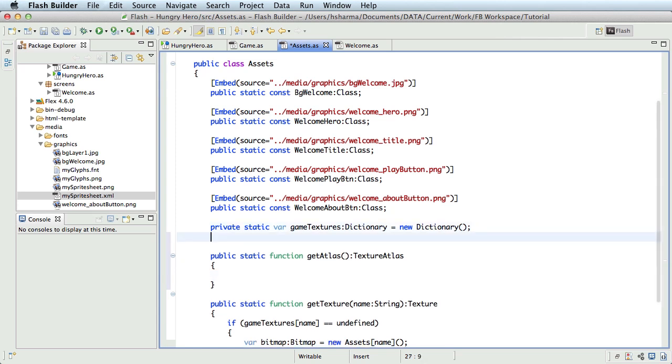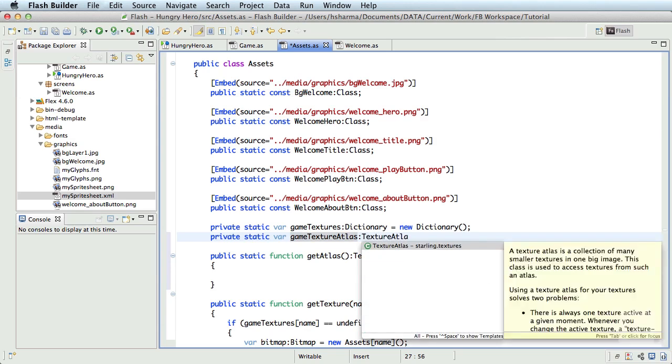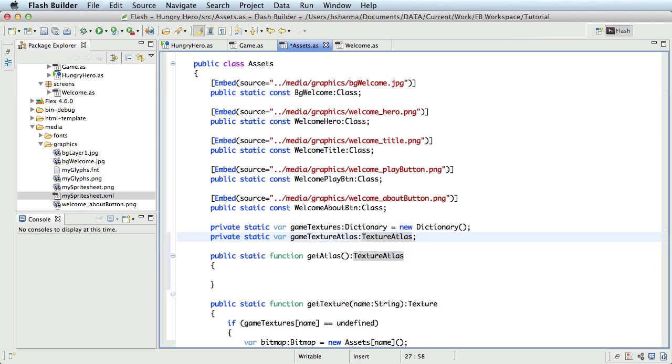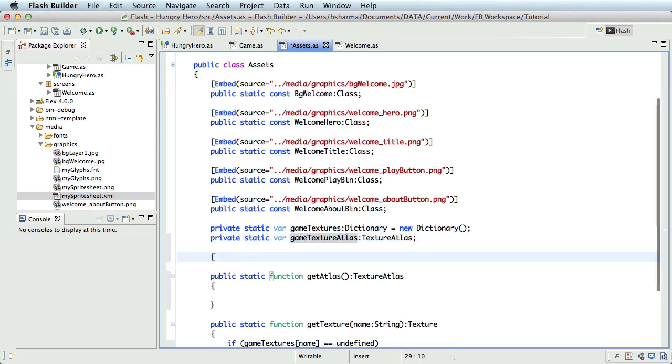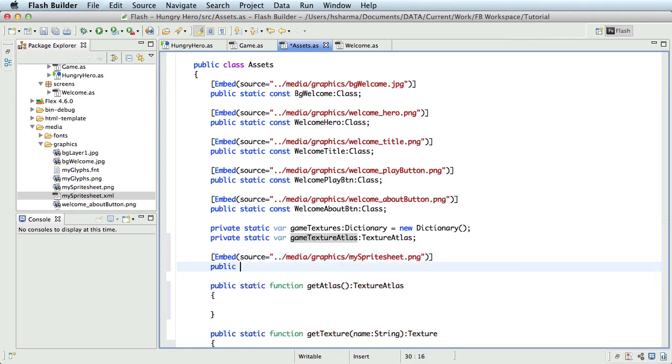So let me define a private static variable. Call it game texture atlas. That'll be of type texture atlas. Let me also embed the PNG and the XML asset files for the texture atlas. Embed source is equal to ../media/graphics/mysprite-sheet.png. I'll store that as public static constant atlas texture game. This will be of type class.